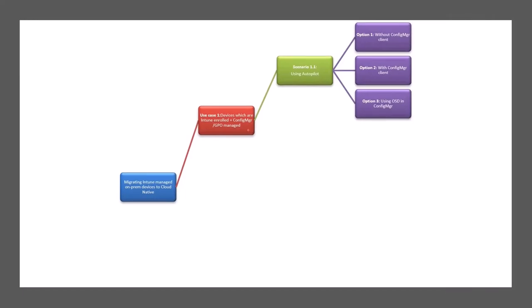So first we are going to understand a scenario wherein devices are hybrid Azure AD joined and either enrolled to Intune via group policy, or enrolled to Intune by enabling co-management. Now, one way by which we can transition a device in this state to a device in this state, that is, get it cloud native, is first by using autopilot. Okay. Now, when you're using autopilot, you can use autopilot with config manager, without config manager, or OSD. We are going to look at all these options one by one.